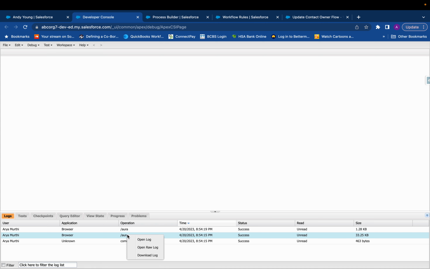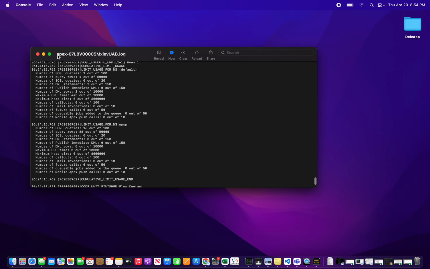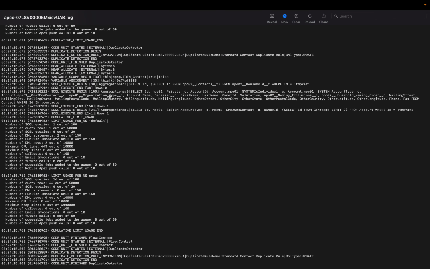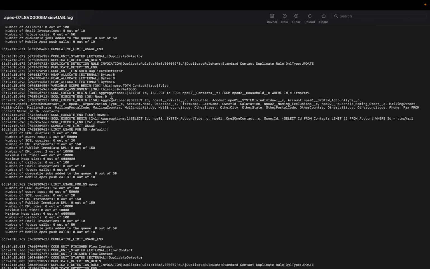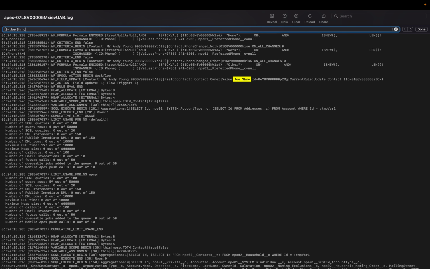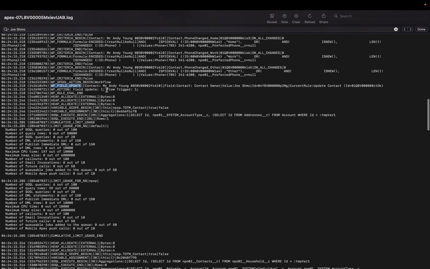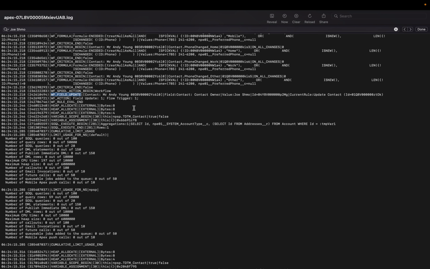I'm going to immediately download the first log that pops up in my dev console, and I'm going to open it. Here I have a much more detailed output of exactly what went down on the page when I click that checkbox. I'm hitting Command F here to search for Joe Schmo. And here is a reference to that individual. And it looks like there was a workflow field update that caused this owner to be changed.